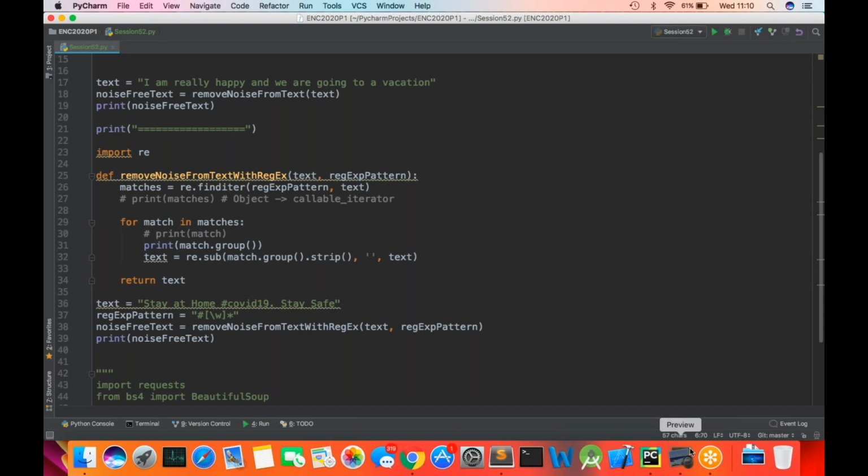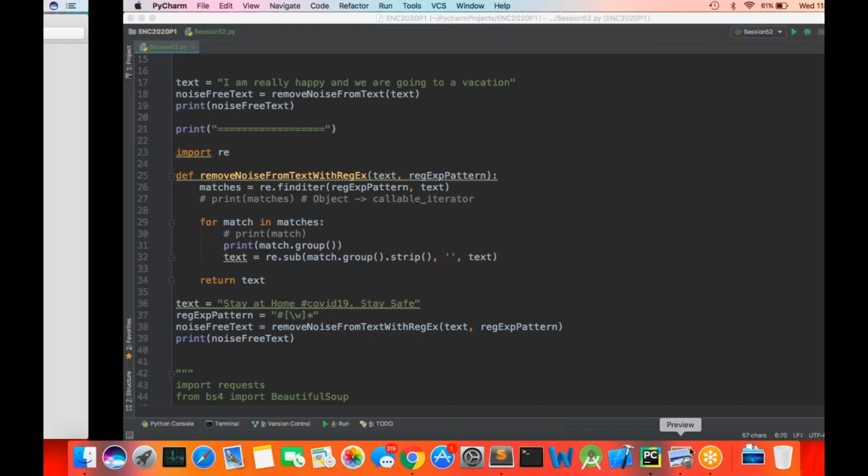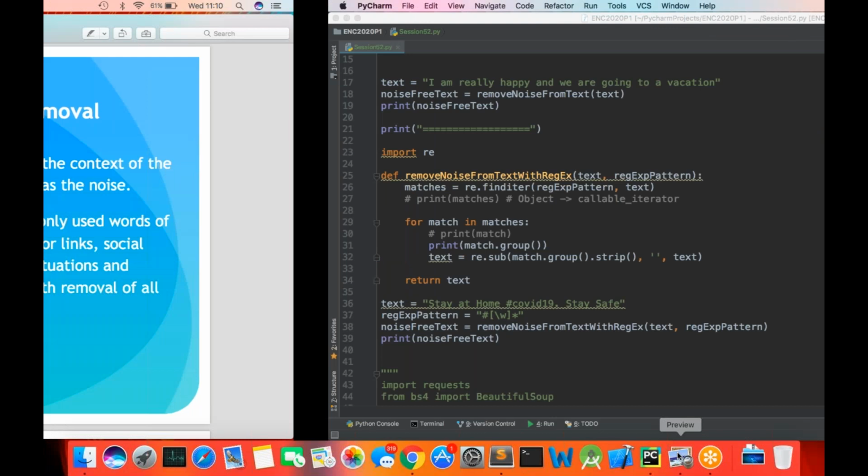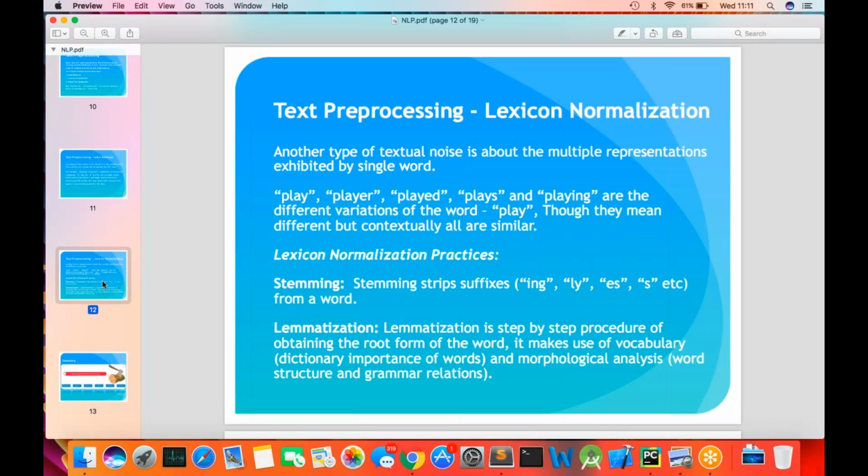So let us now come back to the presentation and see what's the next part for us. The next part for us is to understand what is meant by lexical normalization. There is one more type of noise, which is all about multiple representations of the same single word. Somewhere in your textual data you got play, player, played, plays, playing, right? These are different variations of the same word play, and we would like to remove all these different combinations and just focus on the word play, right?